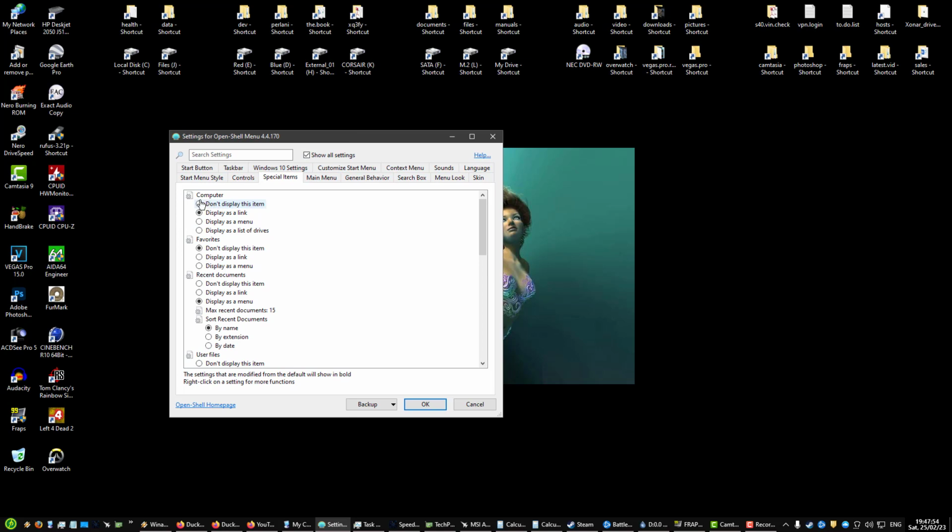Special items. Computer, so it's this. You can have it as a link, as a menu, along with the rest of the stuff. Computer I like to have as a link. Favorites, I don't have any favorites, so whatever. Recent documents, no, don't need that. User files, no. User documents, no. You can of course have these if you like, but I like to have it as clean as possible. User pictures, no. Control panel, link.